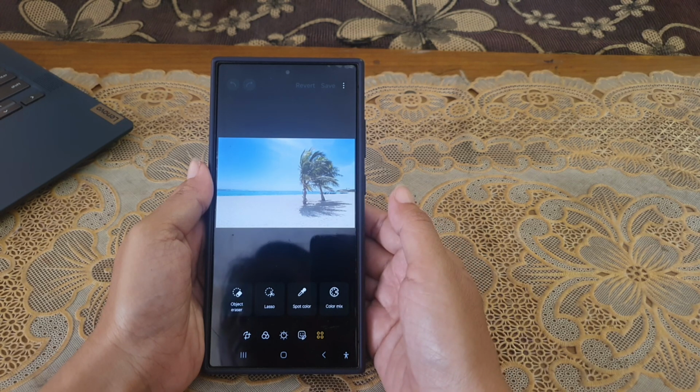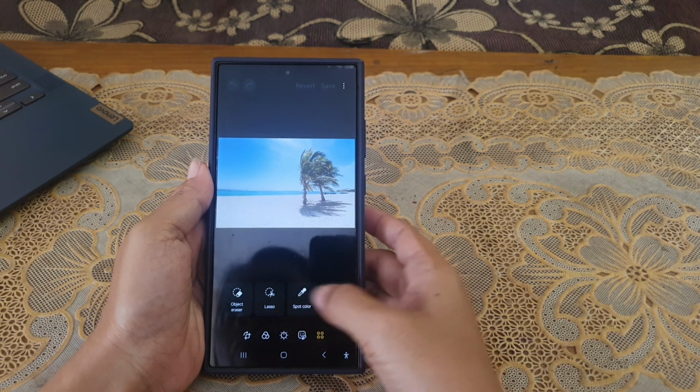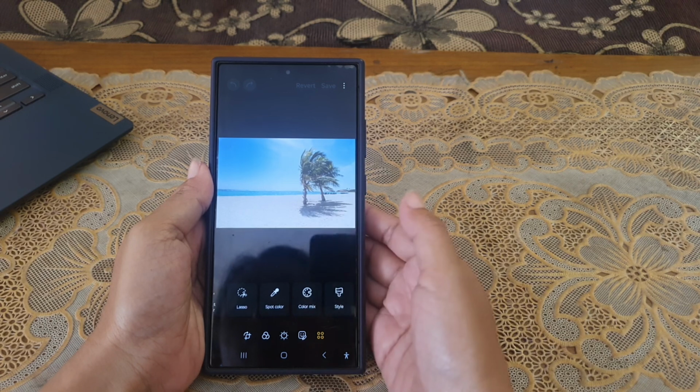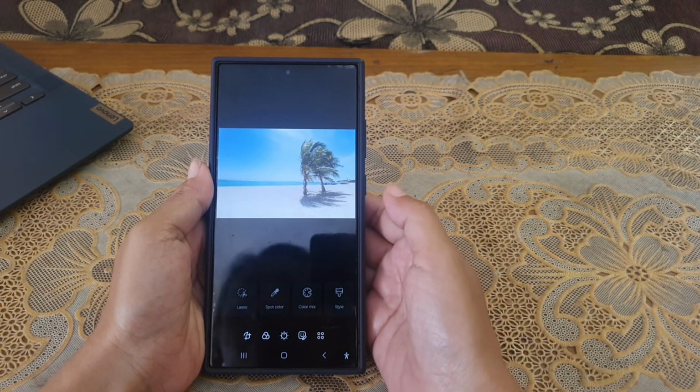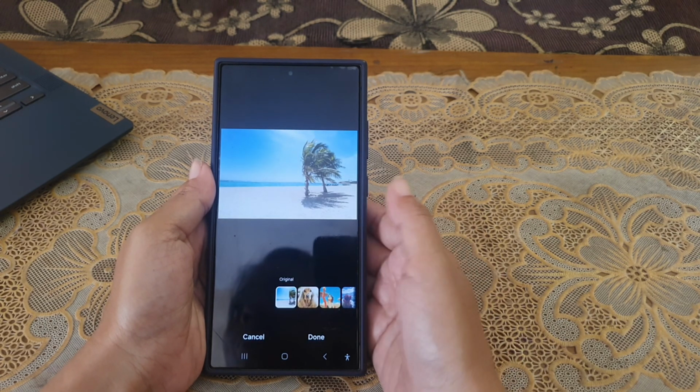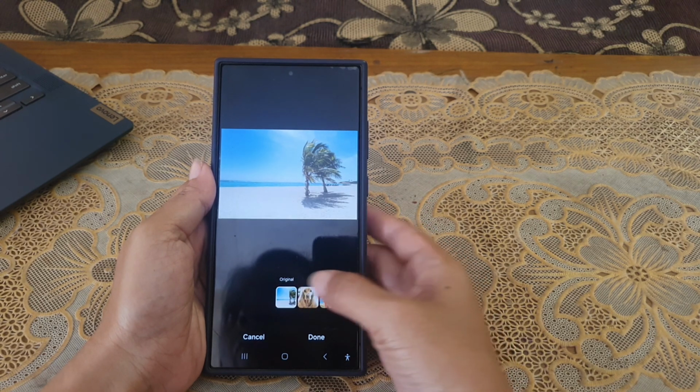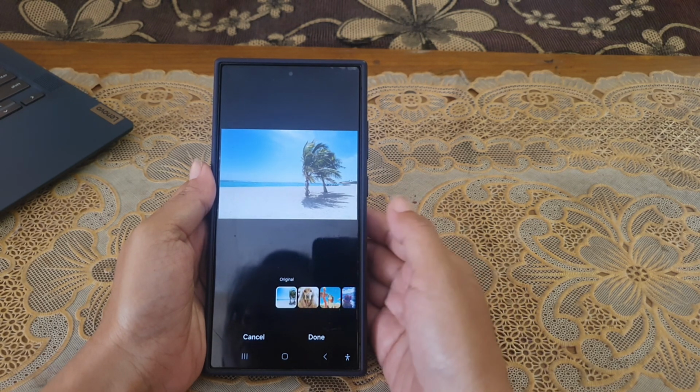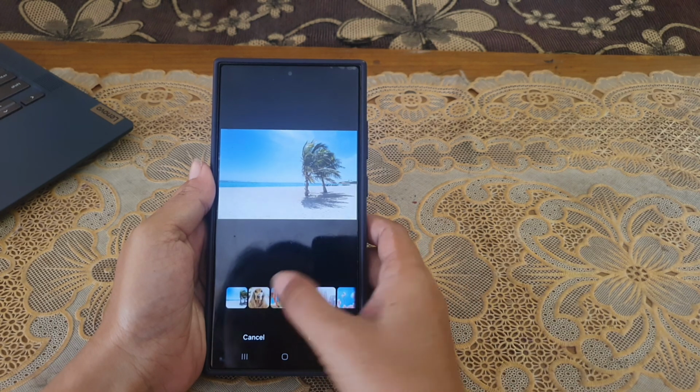Swipe the menu bar below the photo to the left and then tap style. Now swipe the style section to the left to find the pastel style and then tap it.